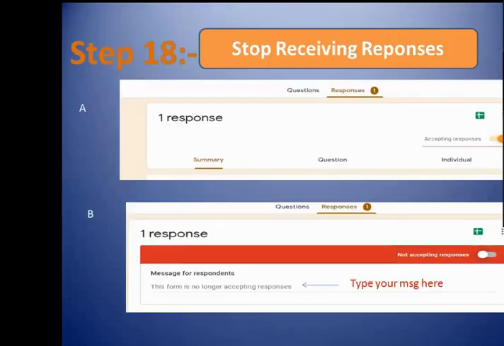The next thing is, if the last date is over and you want to stop receiving responses, what you have to do is, in the response section, just below this icon, there is this accepting responses option. Now you see in the B part, I have turned it off. Now you can type the message here. This is the default message: this form is no longer accepting responses. You can type your own message here, that the last date is over, or the seats are filled up, whatever you want.